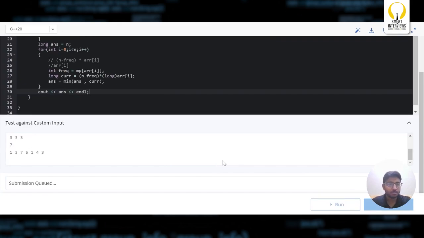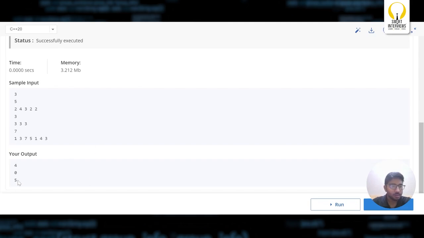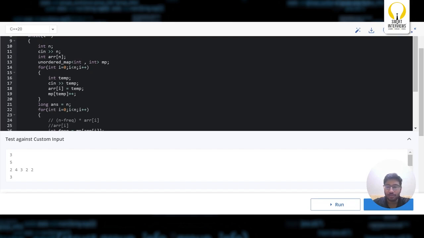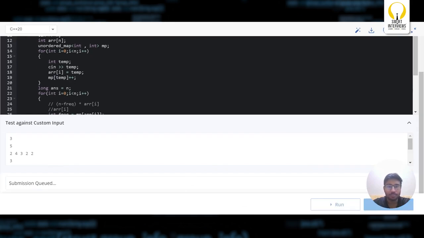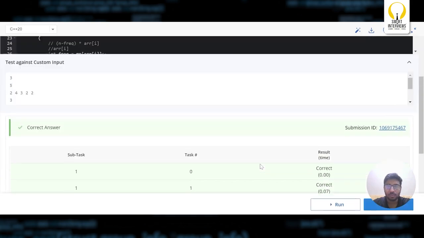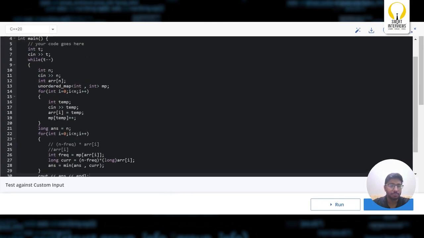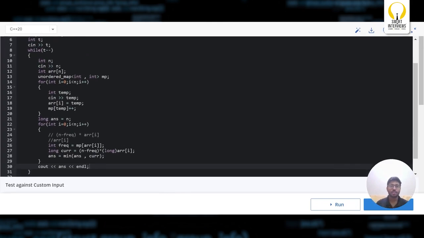So let's try to run the code. It is giving 4, 0, 5. So for this example it's 4. As there are no different elements, all of them are the same, so for this example it's 0. And for this example it's showing 5. Let's try to submit and check. And see, it's working. So this is the code for the redundant array problem. I hope this is clear.